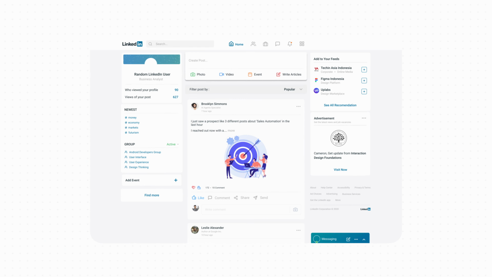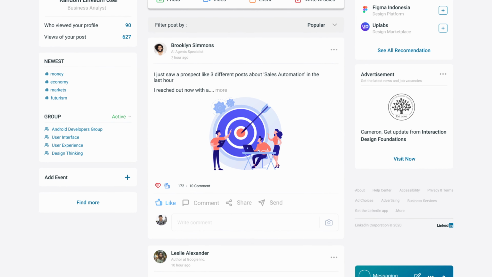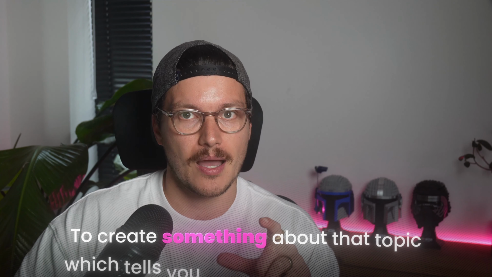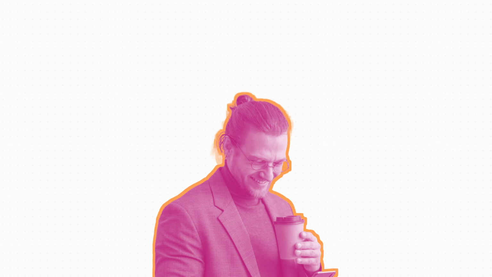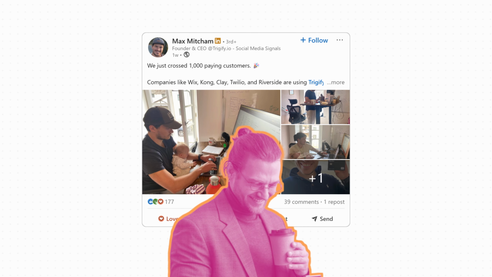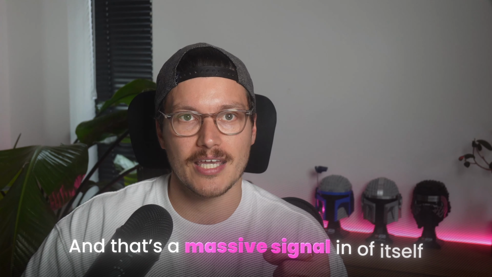And there are 2 types that matter the most. The first is what someone is saying, meaning they're actually posting content about a topic related to what we do. They might be writing about, for us, for example, social listening, intent data, go-to-market workflows, or whatever it is. The point is they went out of their way to create something about that topic, which tells you it's top of mind for them. Second is someone engaging, right? Meaning they're liking or commenting on posts from perhaps a competitor, perhaps a thought leader, or even your own content. They didn't just scroll past it, they stopped and interacted with it. And that is a massive signal in and of itself.